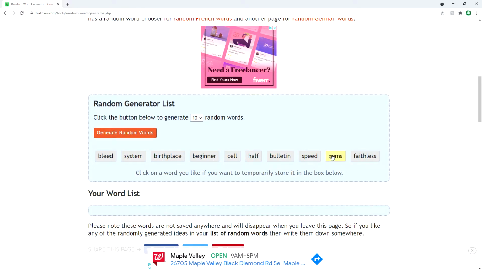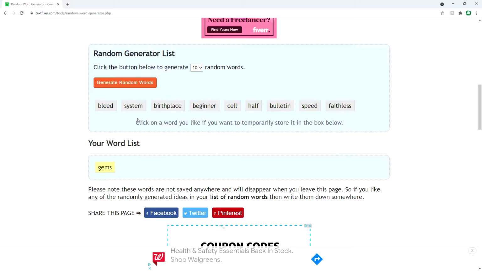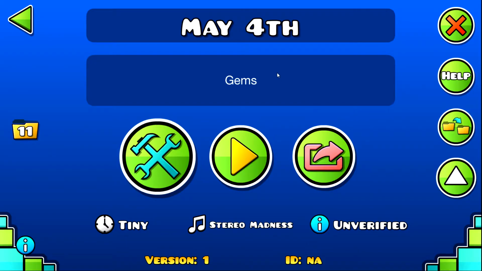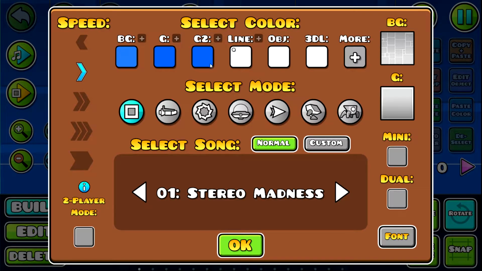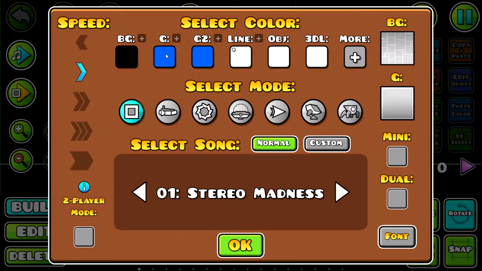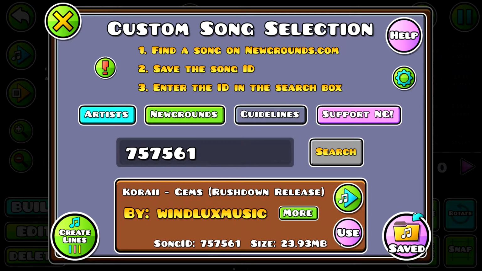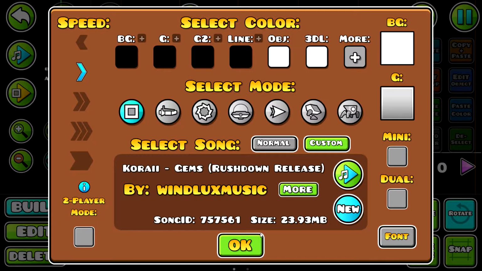Okay, I'm going to go off of gems. I'm basically at the point where I'm just respinning a ton until I find the one that resonates with me, and I think that's okay. I think the only appropriate song to use in a level about gems is Gems by Korai. And it's 23.93 megabytes. Good thing I already had it downloaded.